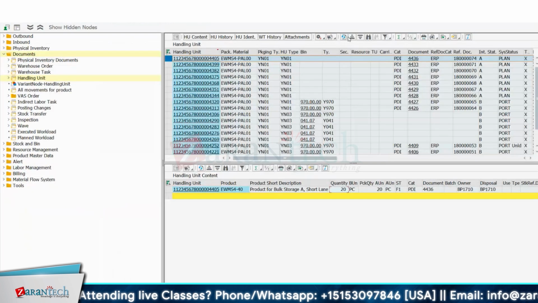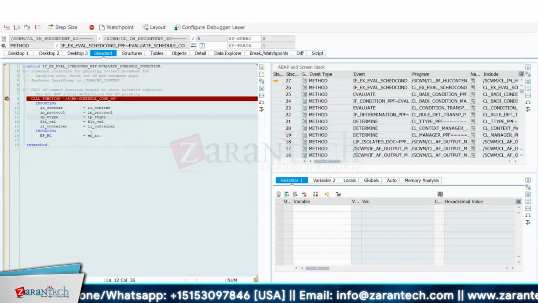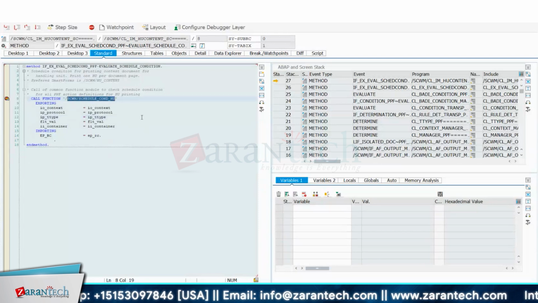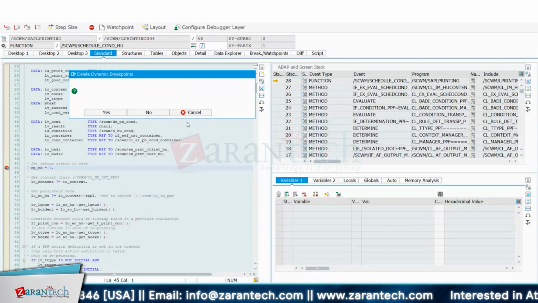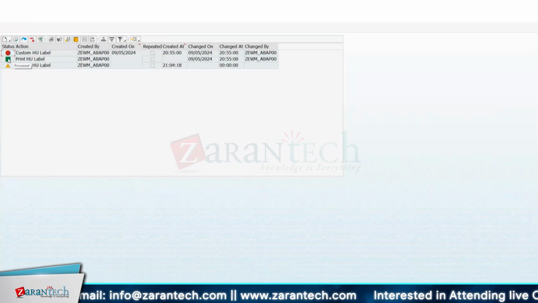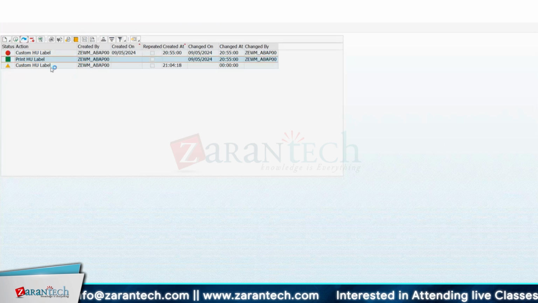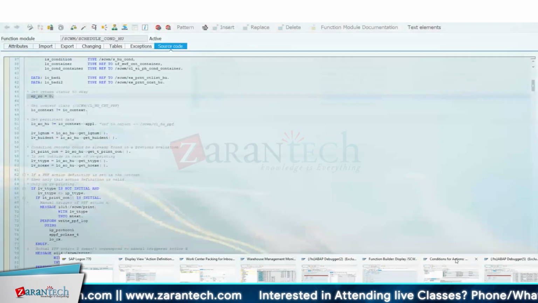I'll refresh it and I'll try to reprint from here so that I could see something. So I would try to do a print handling unit again. I will not debug this because we have debugged this again. So schedule condition debugging is done. I just simply do a breakpoint from here also. It is understanding the breakpoints. Okay. So here you can see this was executed. This should have triggered, but anyways, it triggered the debugging, but it did not stop at our code.